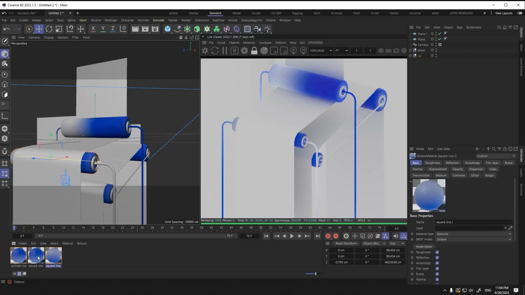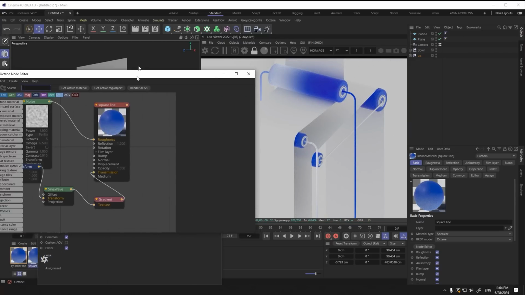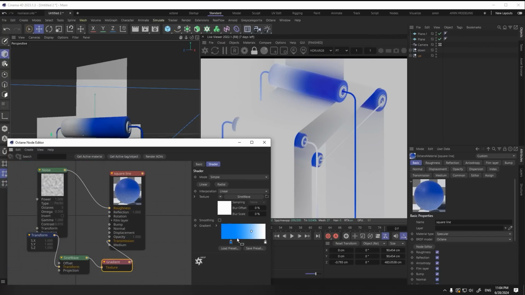For the bottom line, as you can see, it has a glass state, and there is no color inside, so I create a material for it.